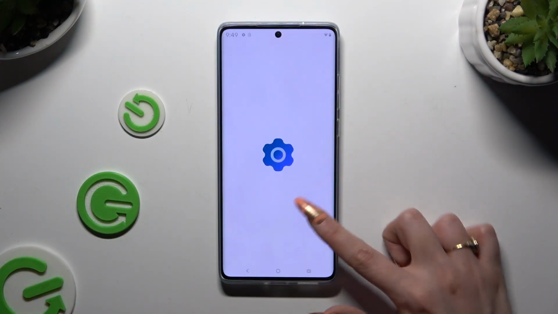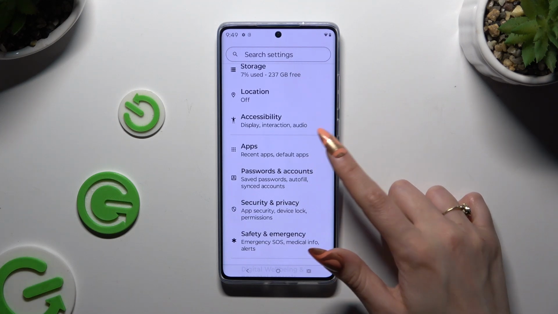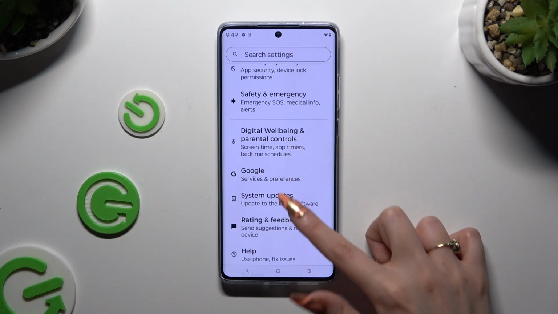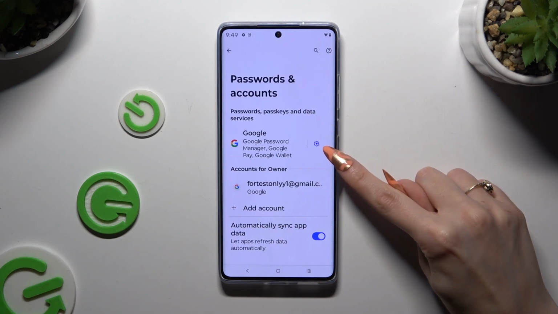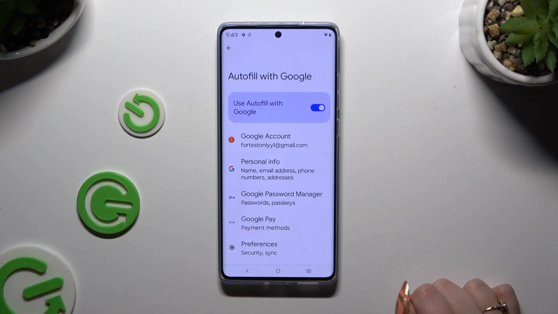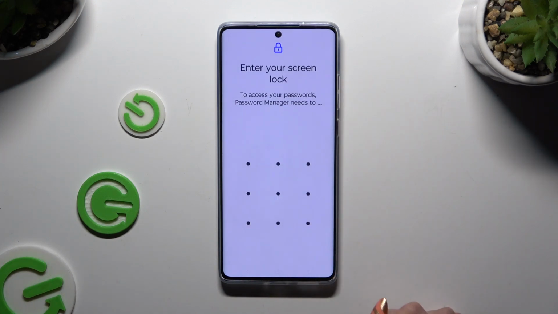Begin by launching Settings and scrolling down to access passwords and accounts. Then hit this gear next to Google. Tap on Google Password Manager and select a password to edit by tapping on it.